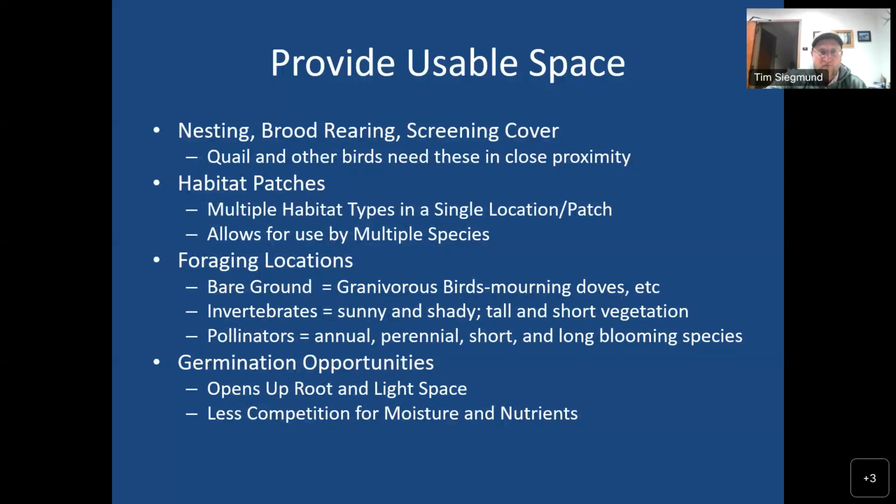And so we have foraging locations that could be bare ground, where granivorous birds like mourning doves, which are not very good scratchers and don't like deep litter layers, can go on that bare ground and find seeds. We can produce some generally burned areas. We'll produce more invertebrates that can exist there. Sometimes some of them like shady environments, some like sunny environments, some exist on tall vegetation, some on short vegetation. You have specialists, so you're creating that diversity of the prey base, especially for your birds and even small mammals.